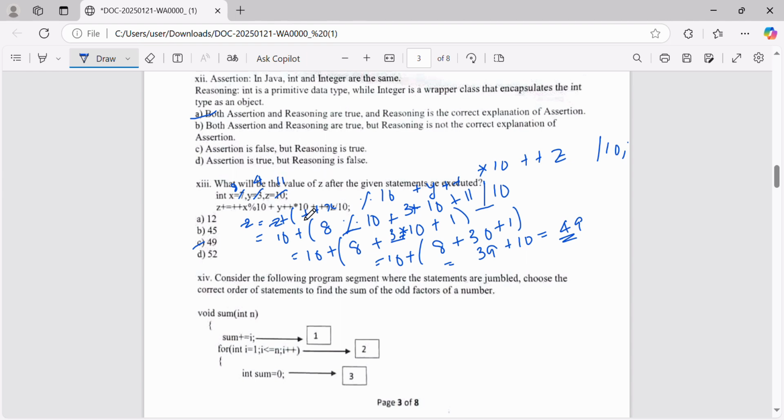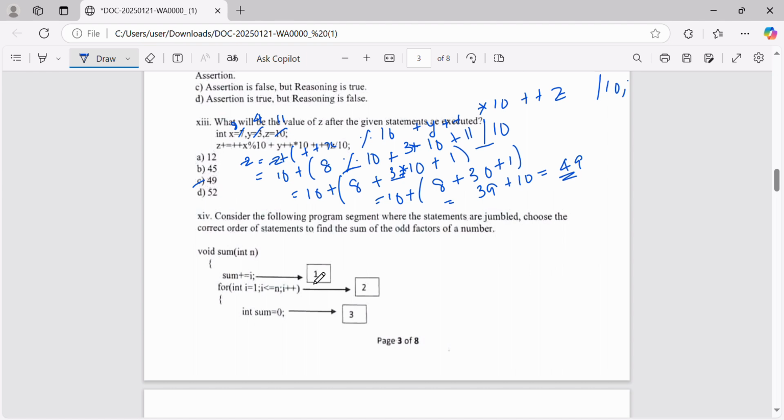Next, consider the following program segment which has the statements jumbled. Choose the correct order of statements to find the sum of the odd factors of a number. Okay, this is one of the methods, int sum. So int n, this is the parameter variable they are passing in the method. Next, sum they are incrementing. One more thing you need to observe, I is not yet constructed but they are assigning to I. So I got one hint here.